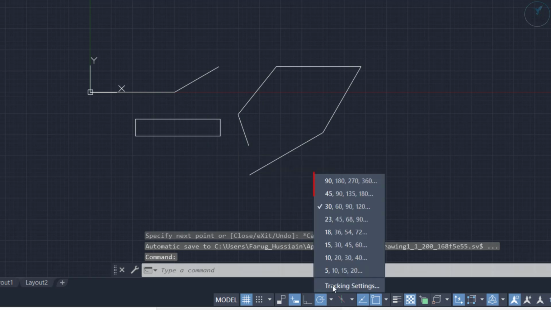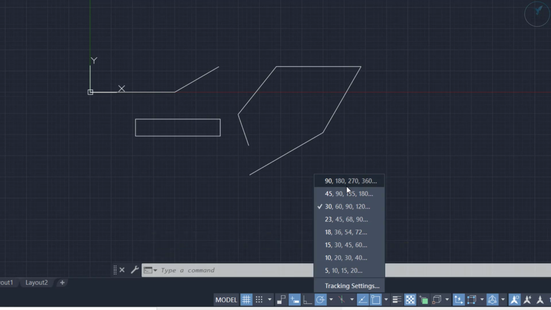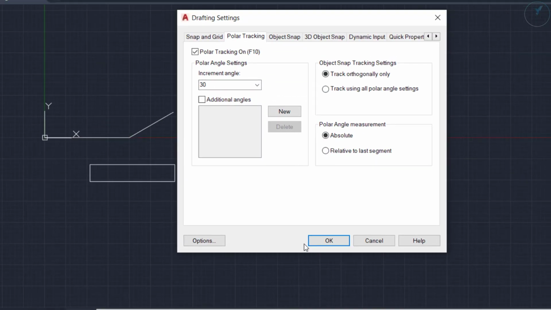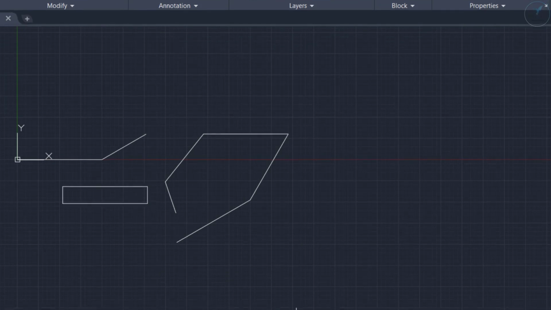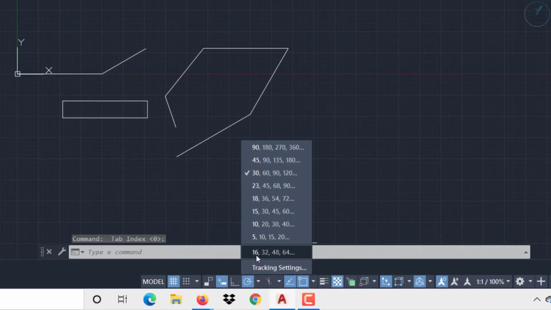Consider here we have this much series already, by default it has been listed out, but now I want to make my line with a different series like 16, 32, like that. At that time we can't use these options over here. For that we have to go to tracking settings, and then add our angle as new. Click on New and then add your angle. Consider I'm giving 16 and then press OK. Now the angle that you have entered is listed over here. It will be taken as a series like 16, 32, multiples.